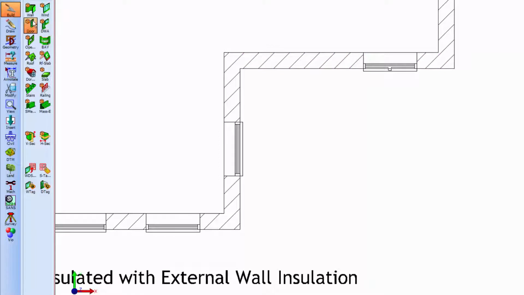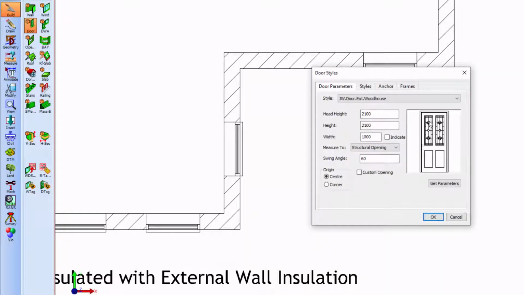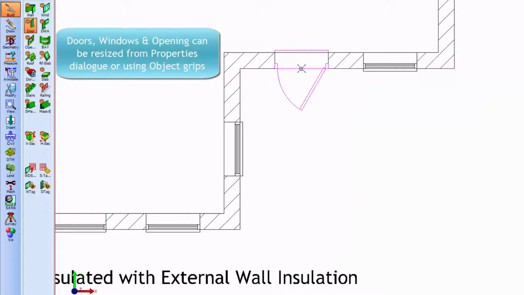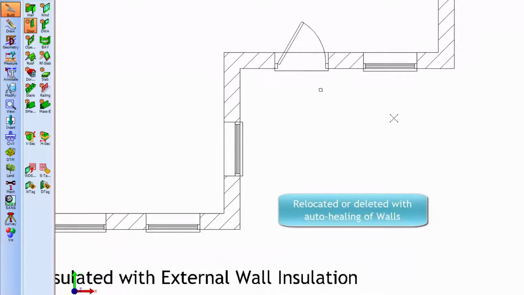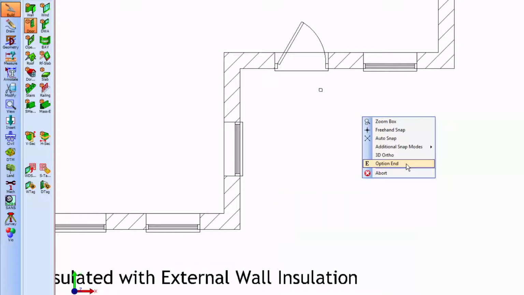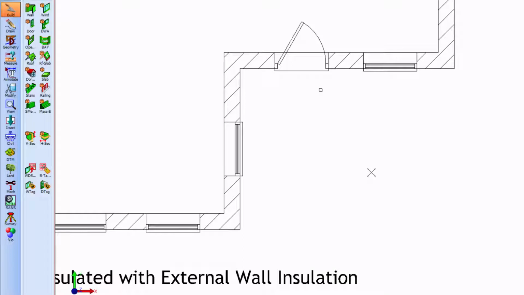And we can choose the door. So here we've got a finished door, a woodhouse type door, with the door shown 60 degrees open, which we're placing by the center once again. And here we'll see that we have the orientation to consider, and when I simply left click, it will toggle through the orientation options, and when I've satisfied that that's the one I want, I can either choose option end to move on to the next, or abort to finish the command completely.